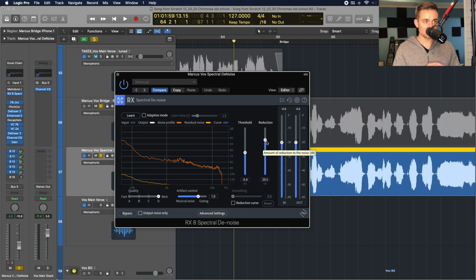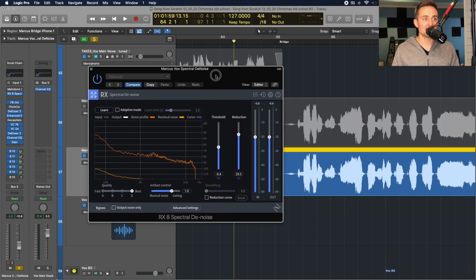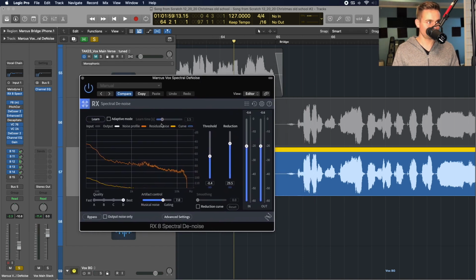So we can play around with those settings to narrow in on how exactly we want that to affect the audio. I'll move some of the knobs here so you can get an idea of what that does as we play through it.